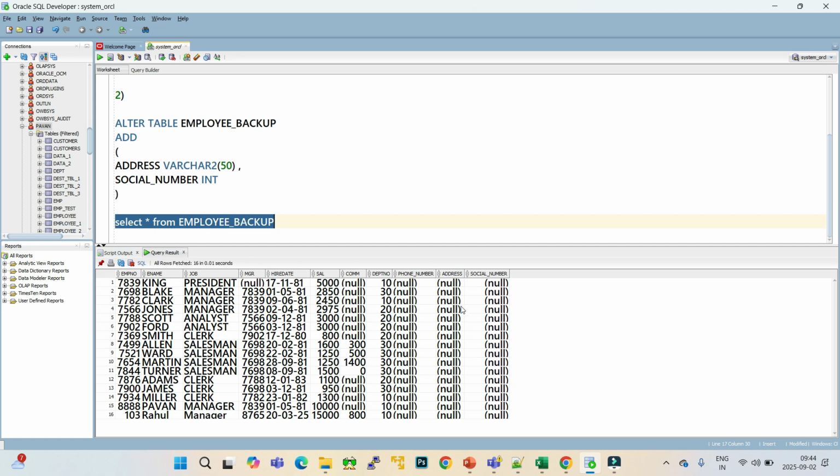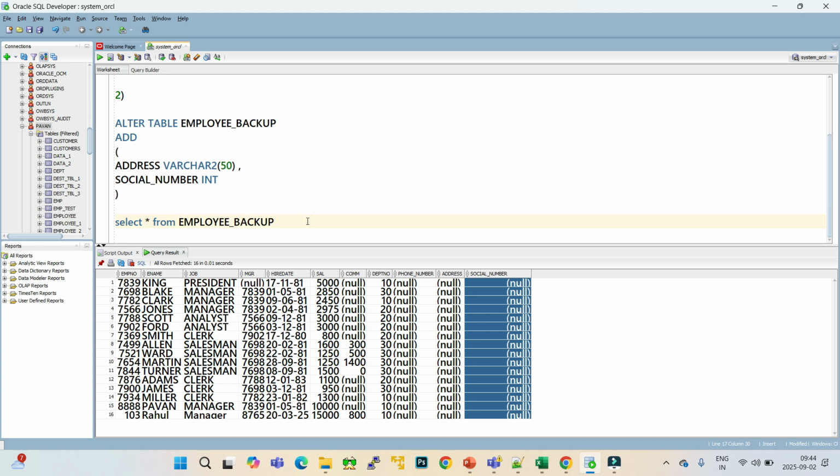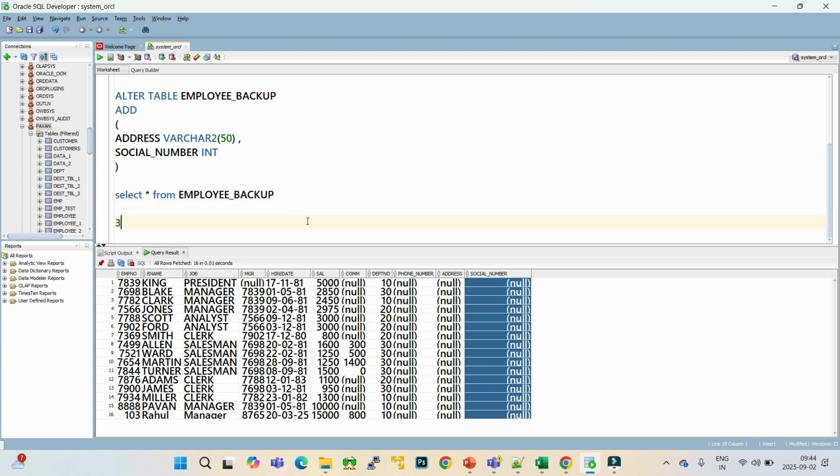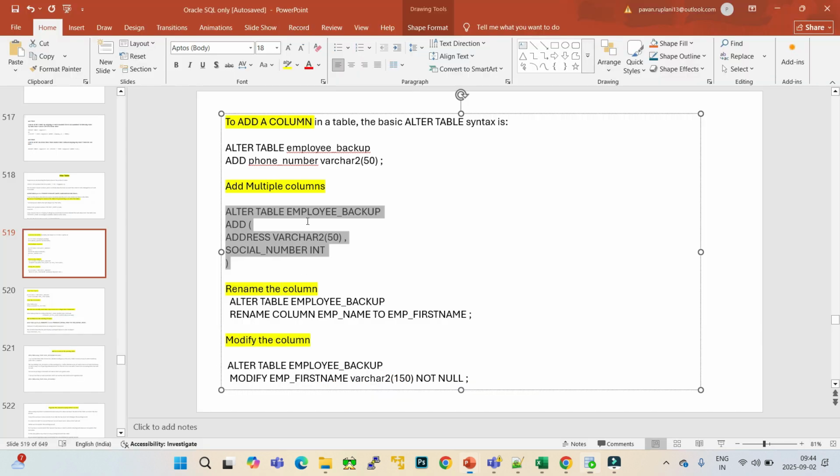So you can see that the address column is also added, and you can also see that the social number column is also added, right? So this is the second operation with the alter table statement. What can be the third operation with the alter table statement?